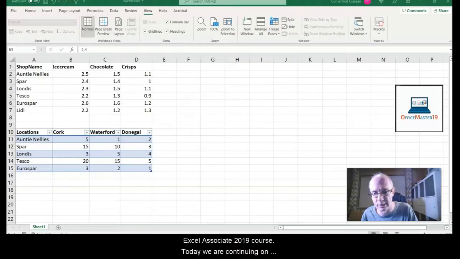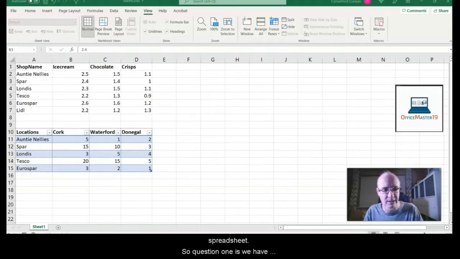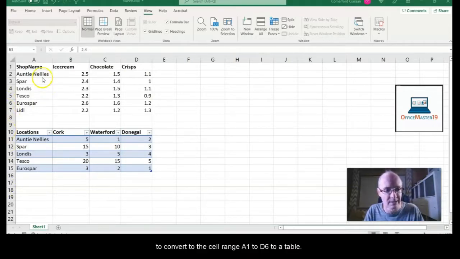Today we're continuing on with Sample Exam 1 and we're in Project 5. As always, you can get your files from the Office Master 19 YouTube channel, and the file we're working on at the moment is sweets.xlsx. So it's the sweets.xlsx spreadsheet.